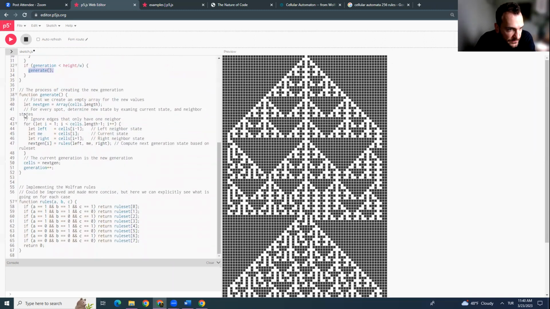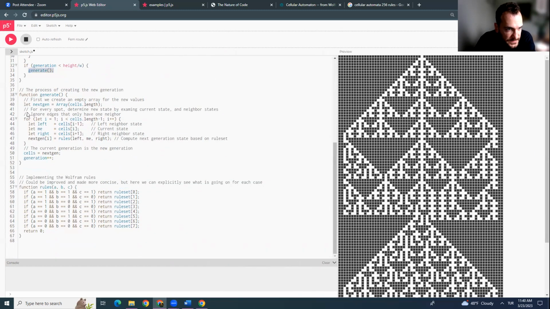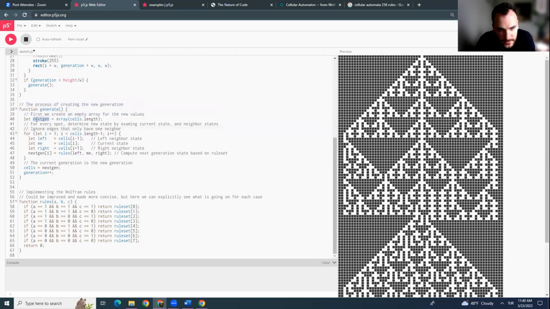So if you go to the generate function, we define something called next generation. Array cells.length is basically how many cells we have. Let's say we have 64 cells. We create an empty list of 64 cells for the next generation. And then we go through the cell list. We look at the left, the right, and the middle. So this is basically how we retrieve them from the array.